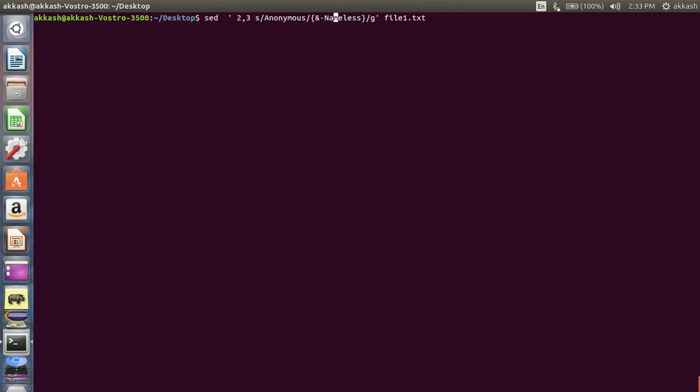Now let's see some more options. If I want to replace two words in file1.txt, then in the same command you can use the -e option. After that you can give whatever command you want to execute. I want to replace another word, like "members", with "people".